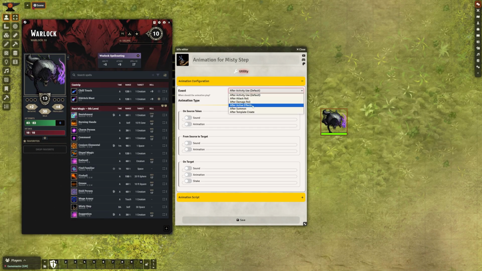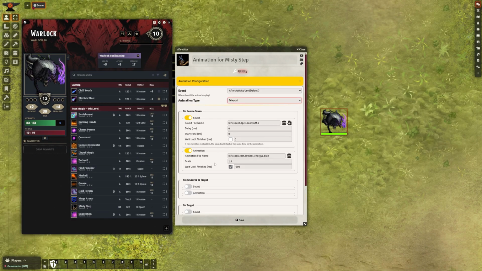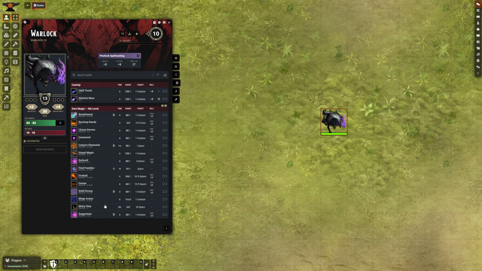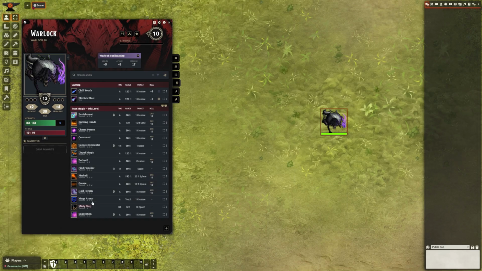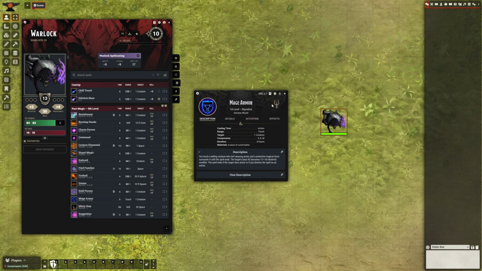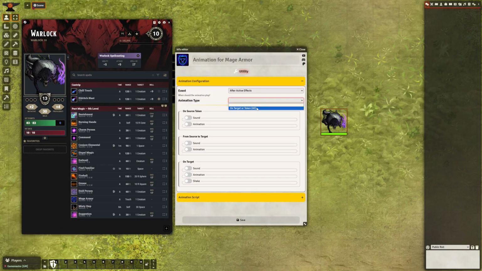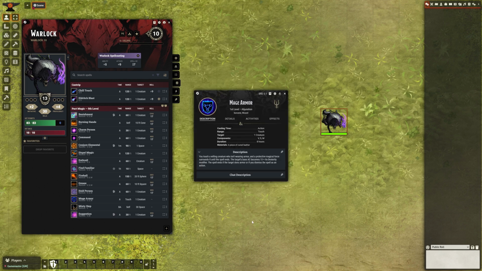You can now use a spell, item, or ability to trigger a teleport and play animations on a token throughout the process. Animations can now be applied to active effects, remaining visible for as long as the effect lasts.